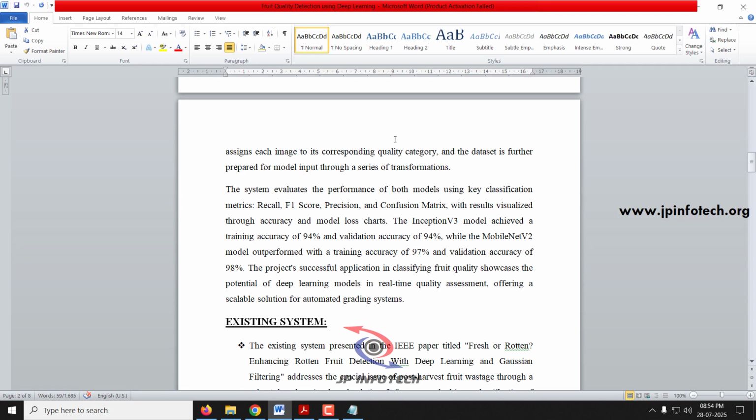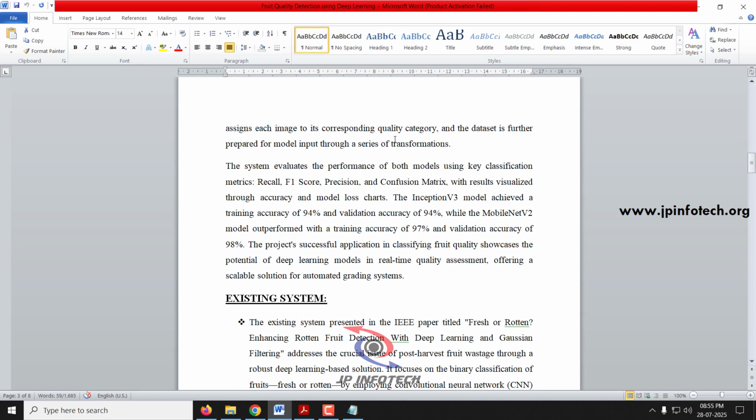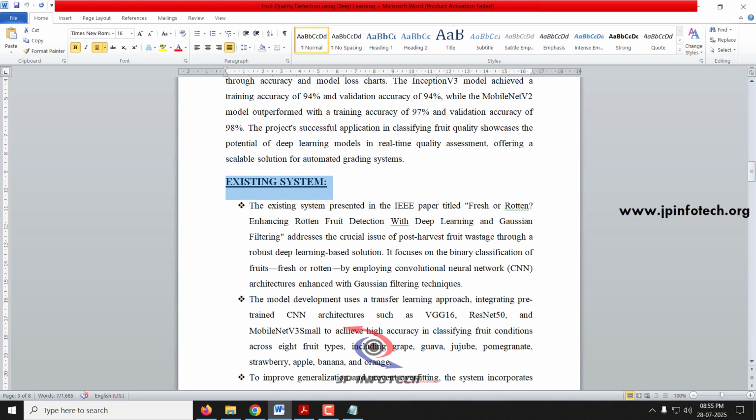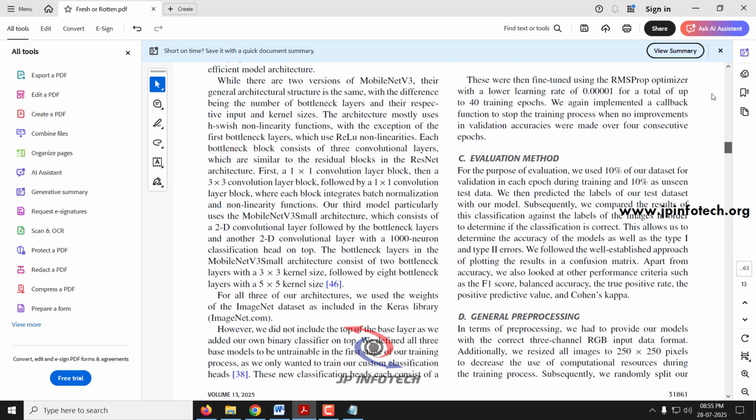Finally, we will be evaluating our proposed system using performance evaluation metrics, like recall, F1 score, precision and the confusion matrix, and we show the results with chart analysis also. Now let us see about the existing system. As mentioned, we are going to take the base paper as the existing one.